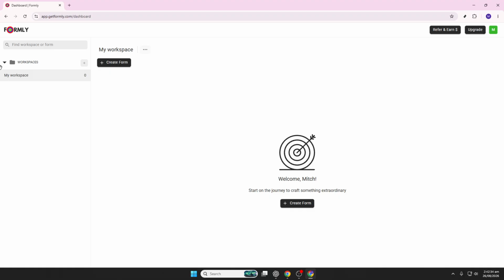Once your account has been verified, go back to the GetFormly website. From there, enter your login credentials and click the Login button or the equivalent option shown on the page. After logging in, you should arrive at the main dashboard.